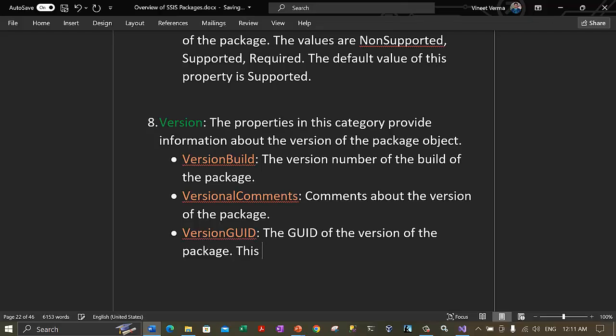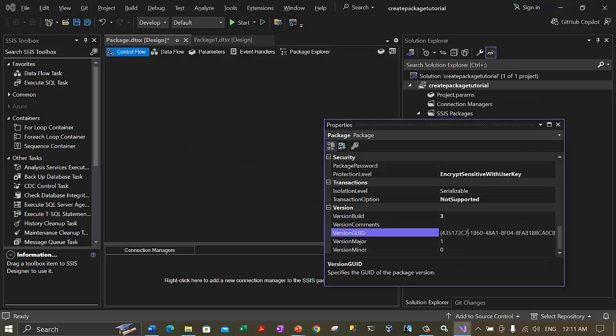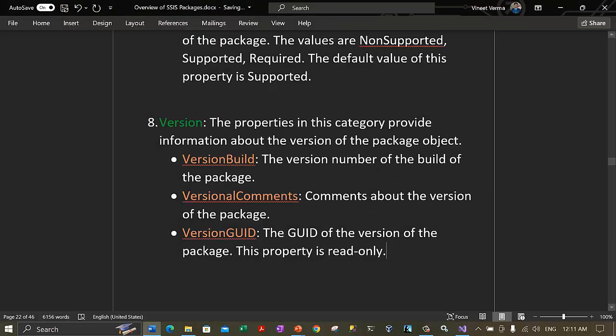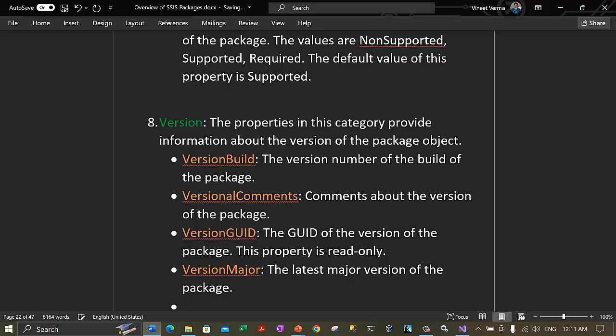And this property is read only. We cannot change it. So this property we are talking about, the version GUID, we cannot change via the generate GUID function. We cannot change the version GUID. Let's talk about the next property, which is the version major. The version major property refers to the latest major version of the package. And there is also one property called version minor, and this property indicates the latest minor version of the package.